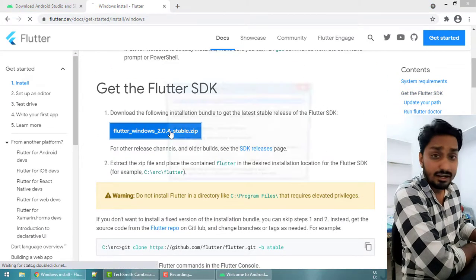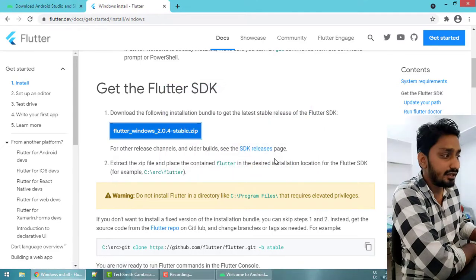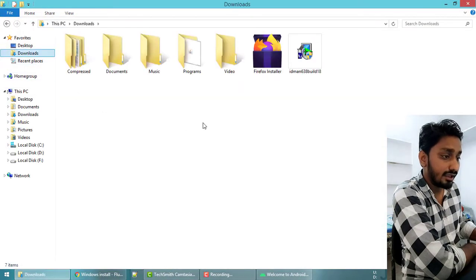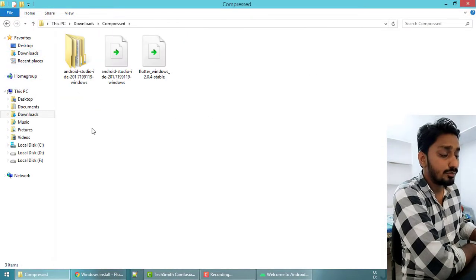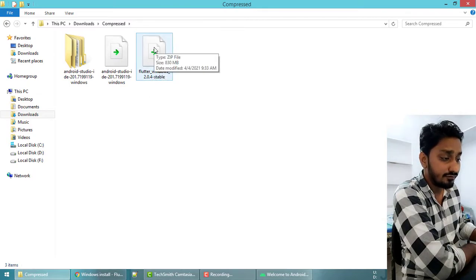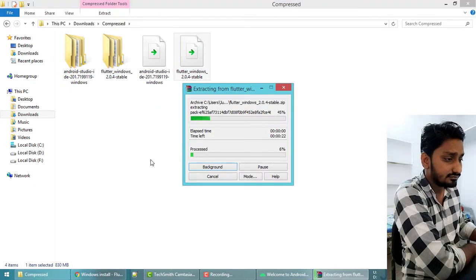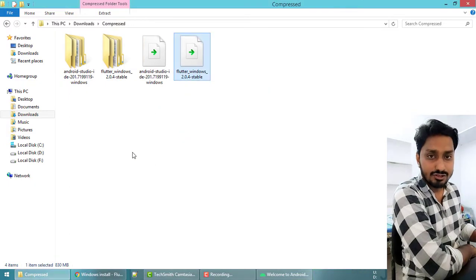I have already downloaded the Flutter SDK, so I simply cancel the download and go to my downloads folder. Here is my Flutter Windows 2.0.4 stable SDK. Simply right click on it and extract using WinRAR. It will take a minute or two to extract. Now friends, you can see the Flutter SDK is successfully extracted. Here is my Flutter SDK.